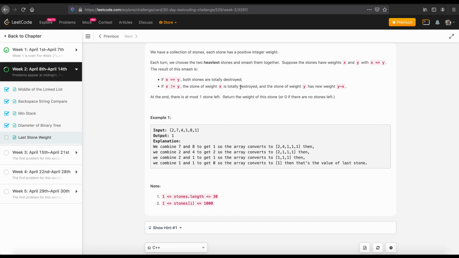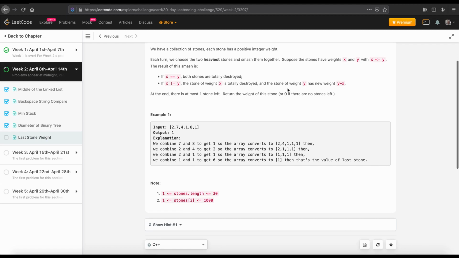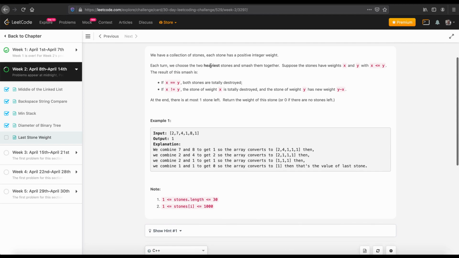Okay, y should be greater. The stone of weight x is totally destroyed and the stone of weight y now has weight y minus x. At the end, there is at most one stone left. Return the weight of the stone, or 0 if there are no stones left. Awesome. Sounds interesting. In each step we're going to choose the heaviest stones.